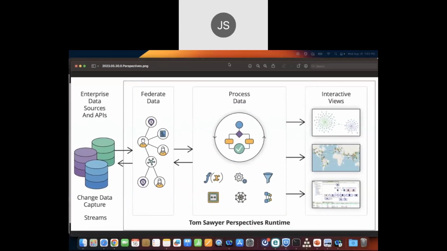Perspectives, first of all, can connect to many types of data sources. These data sources can be graph databases, SQL databases, RESTful endpoints, JSON, or even an Excel file, as well as other types of data sources. We bring all of the data together into a federated native graph model. Then we can do processing of that data through filters and applications of rules. And then we quickly create applications which are customized to your use case.